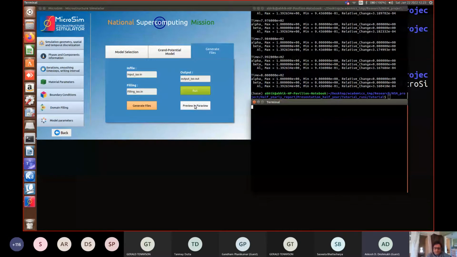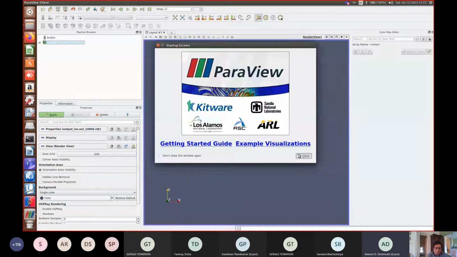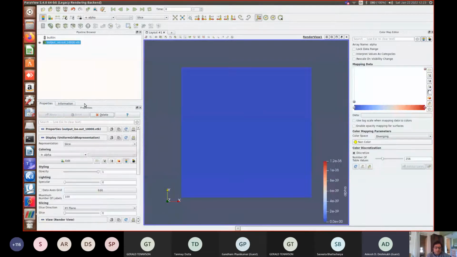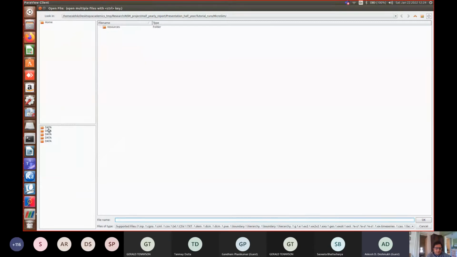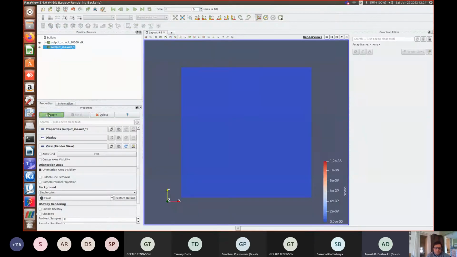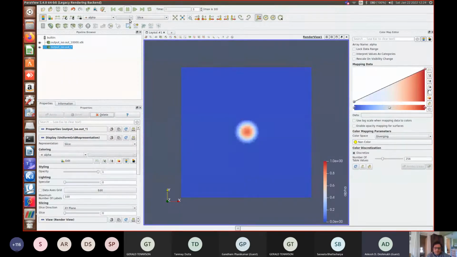Now you can preview in ParaView. It will open a terminal for previewing in ParaView. It takes a bit of time the first time. And what you see is that everything has melted away. You can see this from over here. These are all the outputs that you generated, and you can show a movie and see that it is gone away.